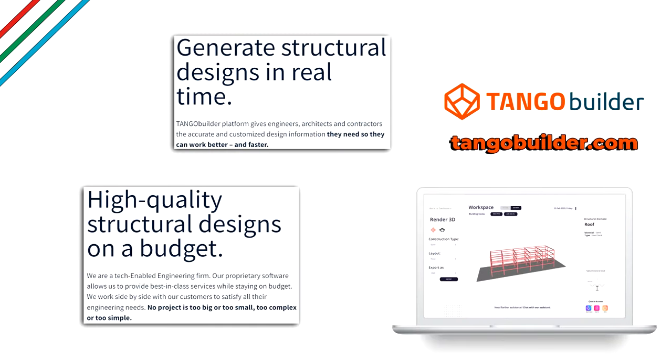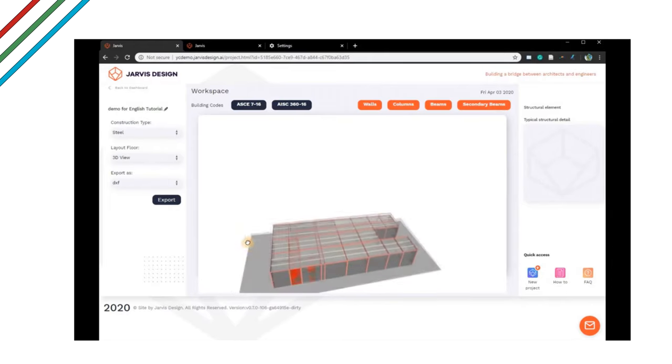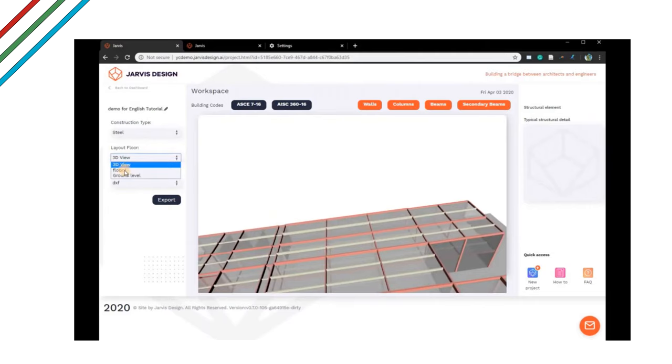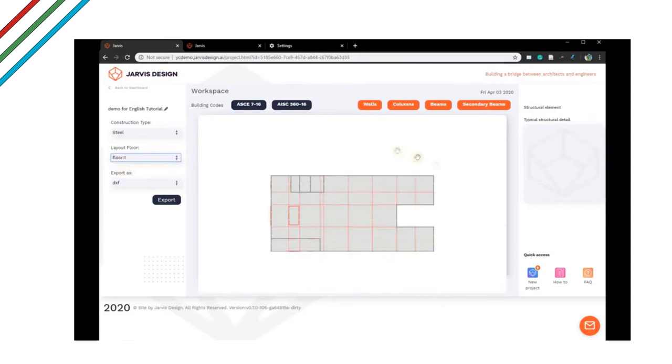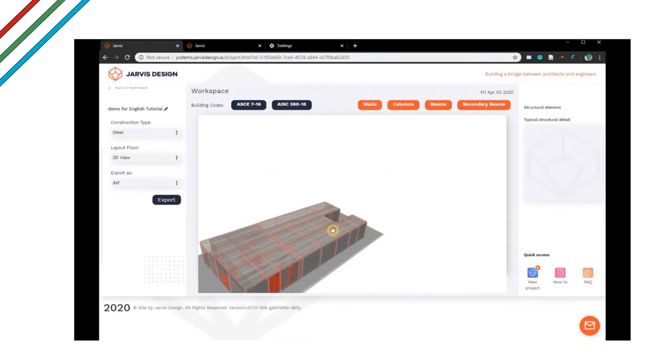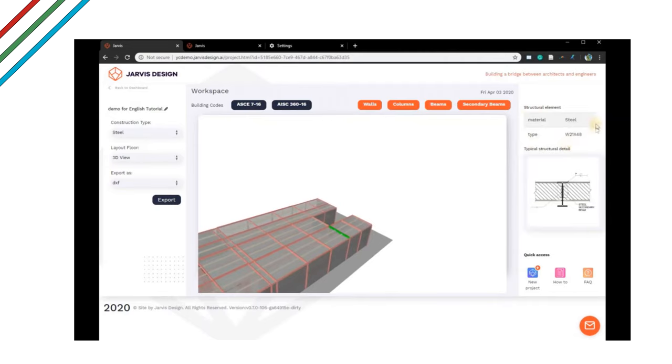Introducing Tango Builder, the real-time structural design platform that's revolutionizing the architecture, engineering, and construction industry. This dynamic tool provides engineers, architects, and contractors with accurate and customized design information to expedite their work processes, enhance efficiency, and bolster their output.